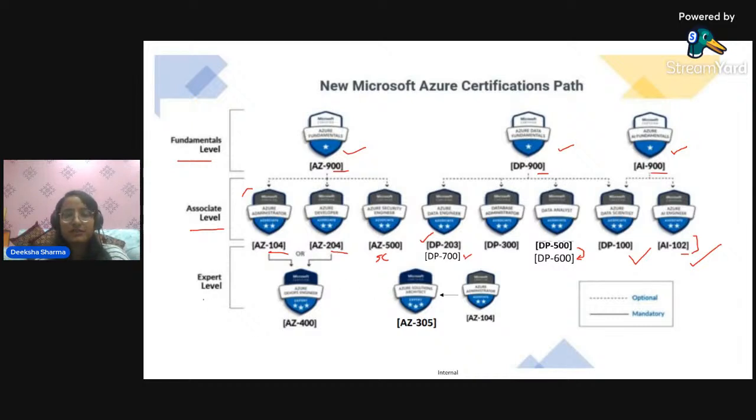Then the expert level certification comes with the 3-star badge. In the 3-star badge, you have two types of certifications. That is the Azure DevOps engineer and then the Azure architect. But here the main requirement is that before going to AZ400 and AZ305, you should clear 104 or 204. For going from fundamental to associate, it's not mandatory that you should cover the fundamental.